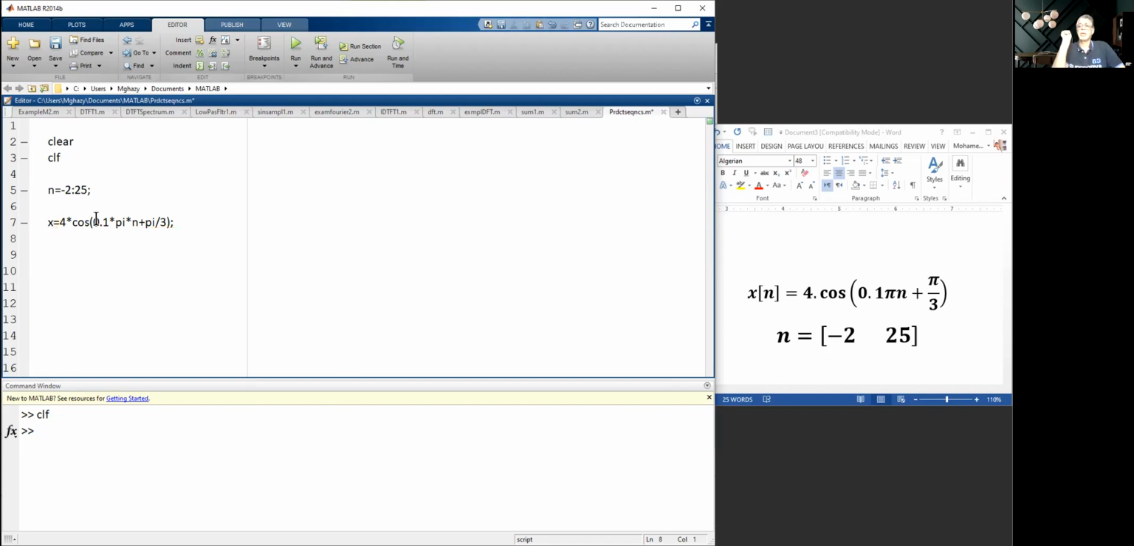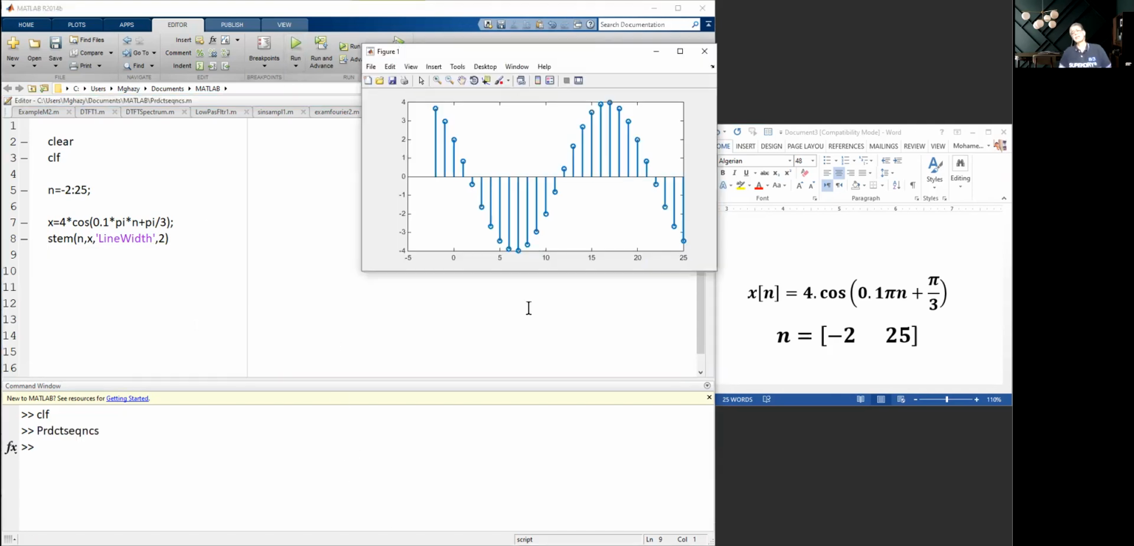Now to plot the discrete time signal, you don't use plot, you use stem. So stem, and then you have n as the x-axis and x as the y-axis, and you set the line width to make the plot clear, and the marker size that you choose. You can choose anything that you like. And then you can add the labels and things like that, but let's just see what we're going to get. Then we run the program and we check.